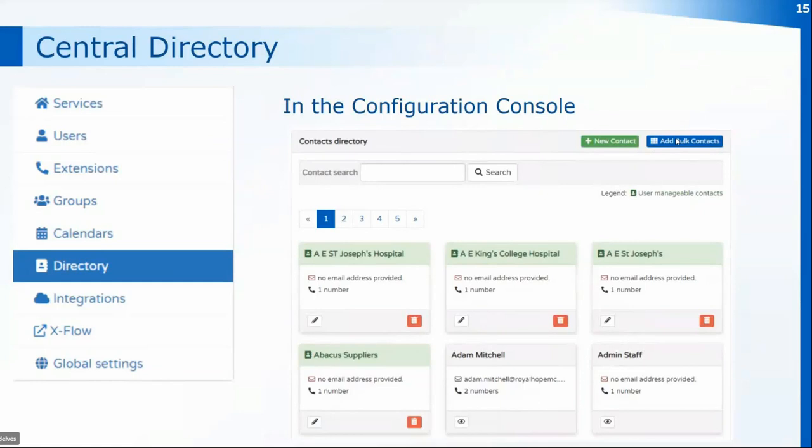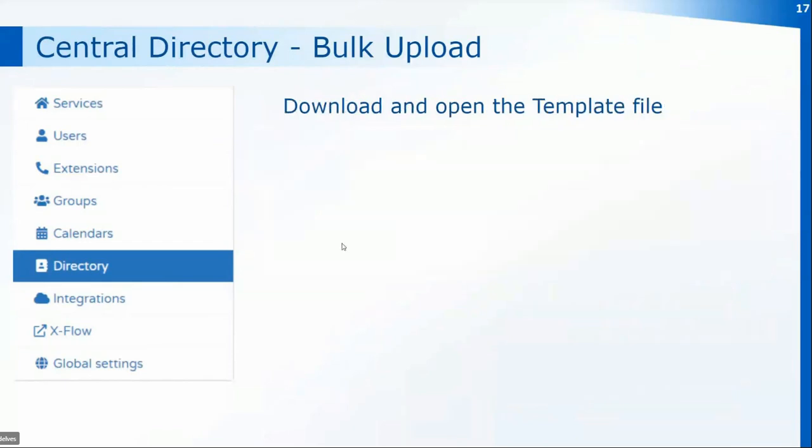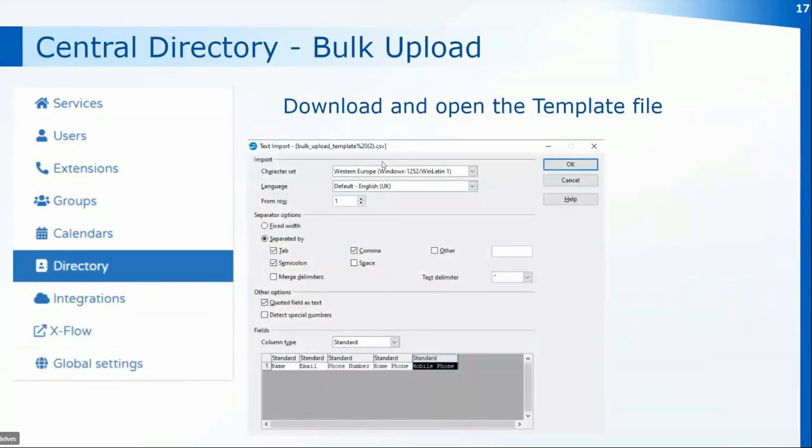So if I wanted to upload my bulk contacts, I'm going to click on the bulk upload, and that will then take me to a bulk add contacts screen. I'd recommend that you download the template first of all. It's a very simple template, and you'll be saving it into either an XLSX or a CSV file so you can then upload it. So if you click on the download template, that will then allow you to download the template. And when you open that, it will then come into a CSV file in whichever application you normally use for your spreadsheets.